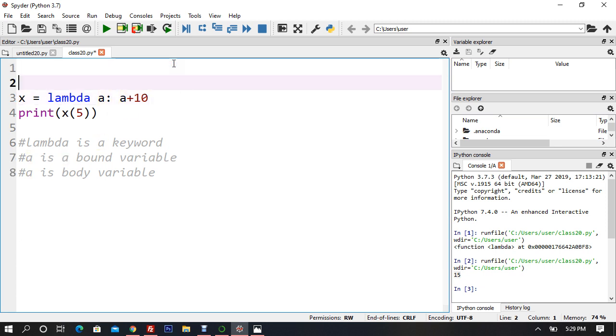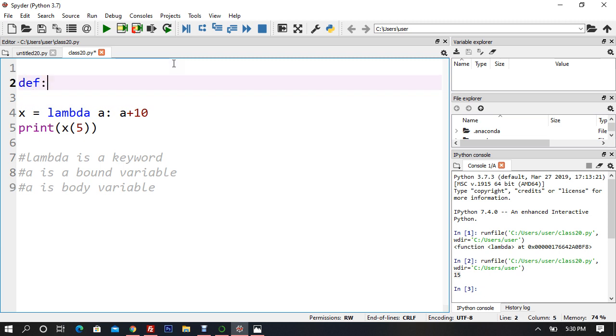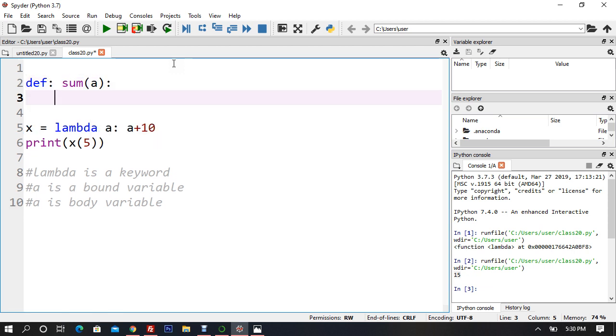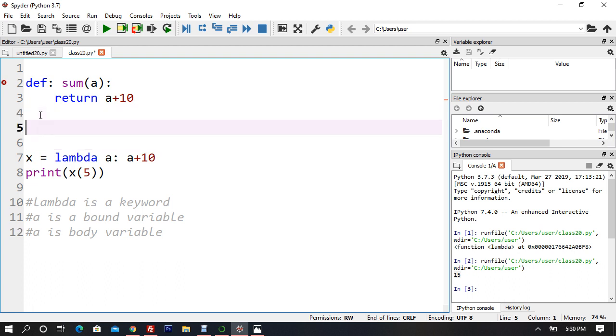Now, how do we do this with named functions? I'll say define, for example, I define sum, and it takes one parameter a, and now I can say return a plus 10. This is the same as what's happening right here. You supply one argument a whenever you call this function. So for example, I call sum and apply one argument, say 5. That argument is the parameter used here, and you return the result back from the function.